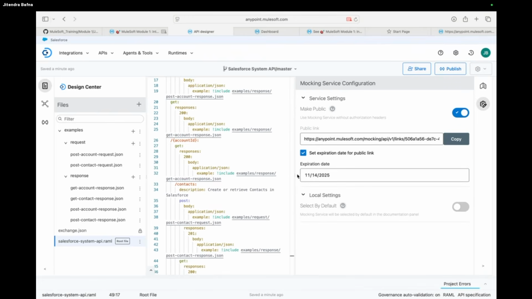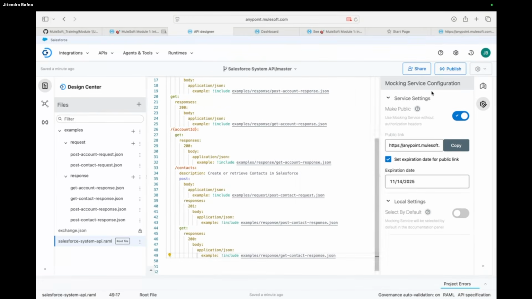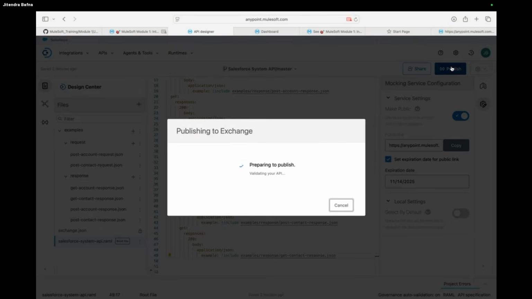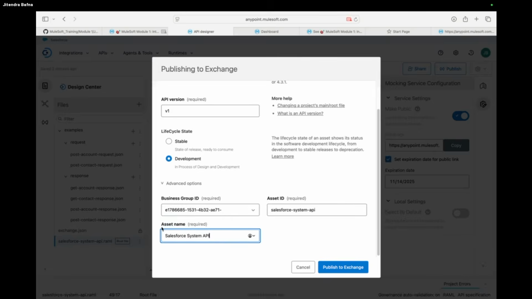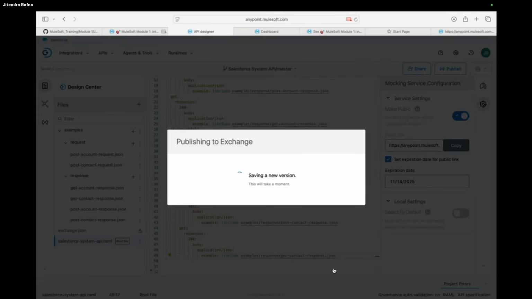Now the second step. We haven't done it completely, but we have enough API spec that we can publish to Exchange. So I simply click on publish. I will publish as a development version, since I'm just giving it to get feedback and simulate. I will not publish the stable version, otherwise I have to increment the asset version every time, so I will avoid this. In the advanced options, if you want to change the name or anything, you can do that. You just say publish to Exchange.